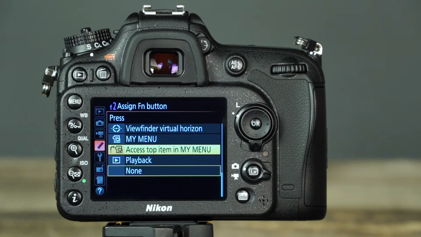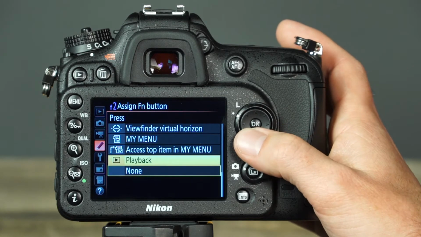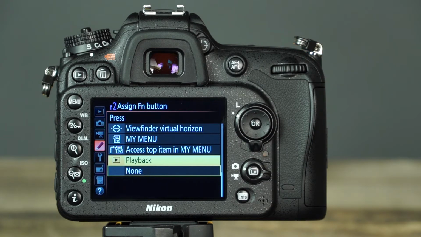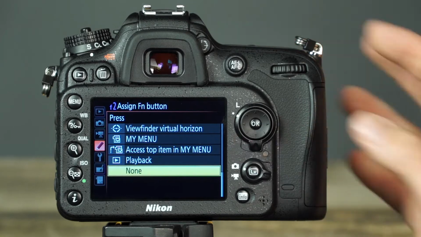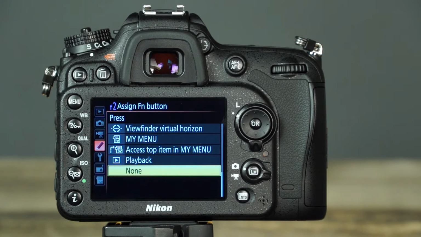The next option for customizing the function button is Playback. When selected, the playback option will allow you to enter the camera's playback mode by pressing the function button. This is useful for times when it may be difficult to access the playback button with your left hand. The final option for customizing the function button is None. When this option is selected, pressing the function button will have no effect.